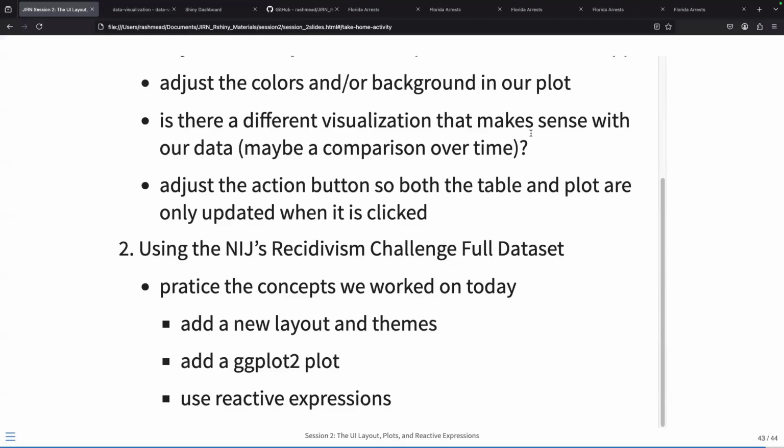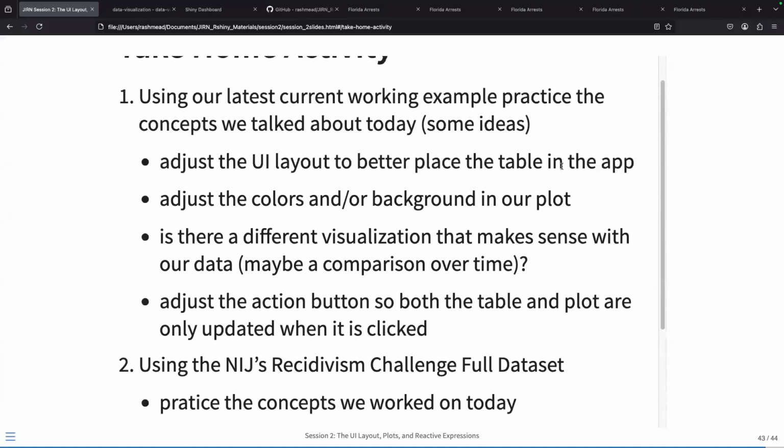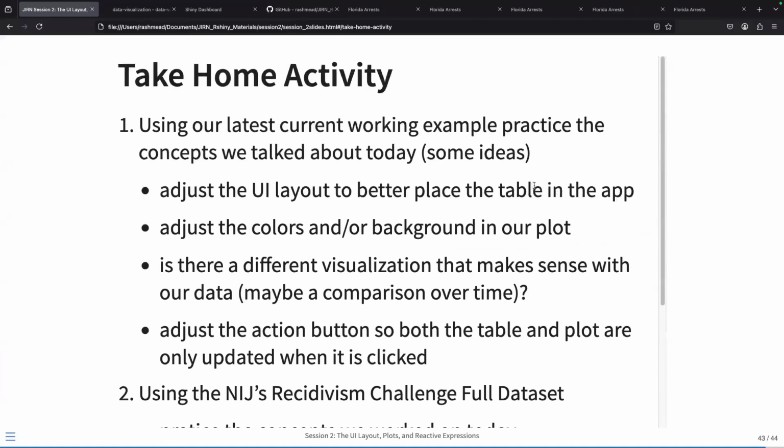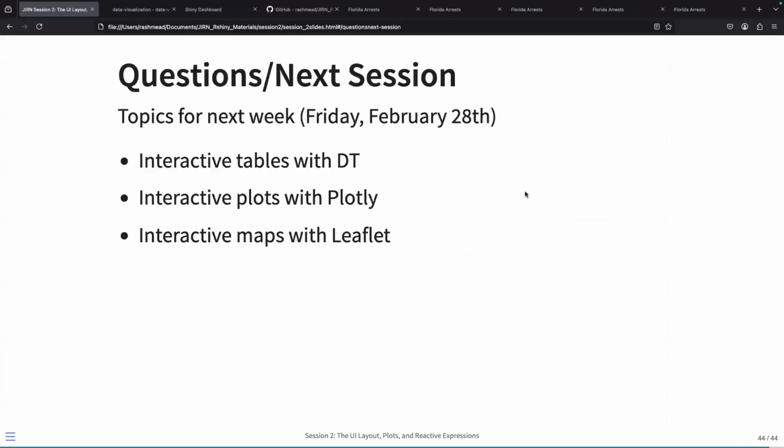If you wanted to try things on that fresher, newer data set, some things you could practice with the concepts we talked about today: adding a layout and theme, adding a ggplot as part of the output, and then using some sort of reactive expressions in the dashboard. So those are all things you could try between now and next week.